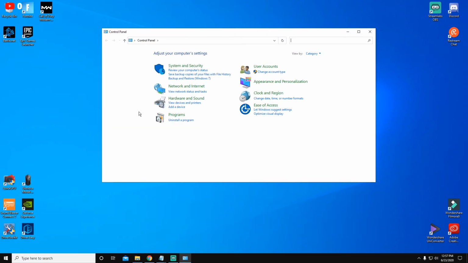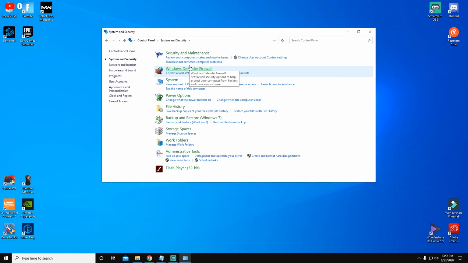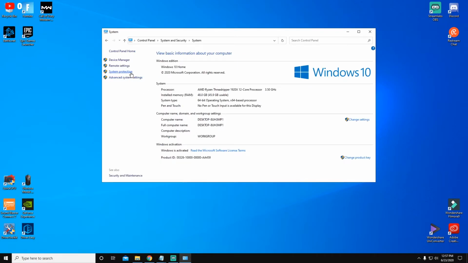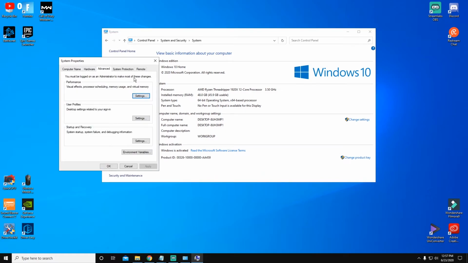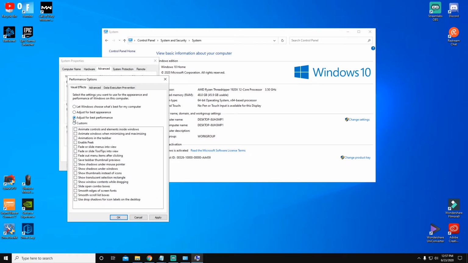Okay? Once you're at Control Panel, you're going to want to go to System and Security. From System and Security, you're going to want to go to View, then System. From System, you're going to want to go to Advanced System Settings. From here, Performance, you're going to turn this on, Adjust for Best Performance, and click Apply.